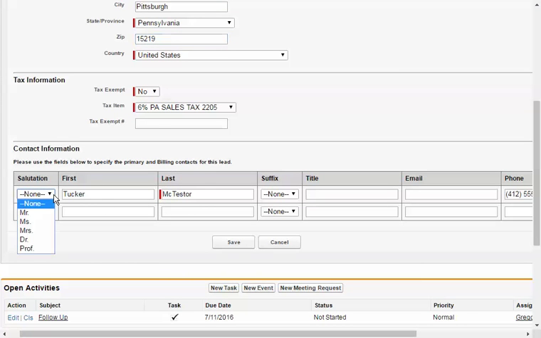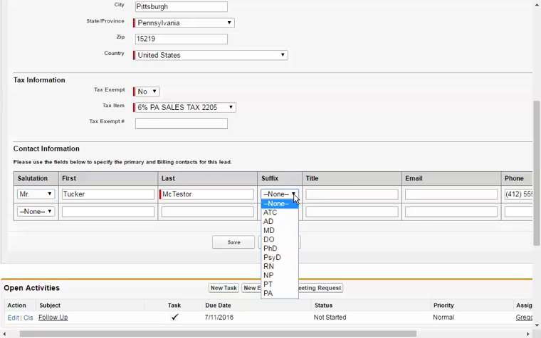We can go in and put in Mr. Tucker. We can create a suffix if we want. Give them the title. I don't know, he's the director. And at some point, like I said, you need to give an email address. We'll just give an email address at this point right now. That will save us some headaches down the road.